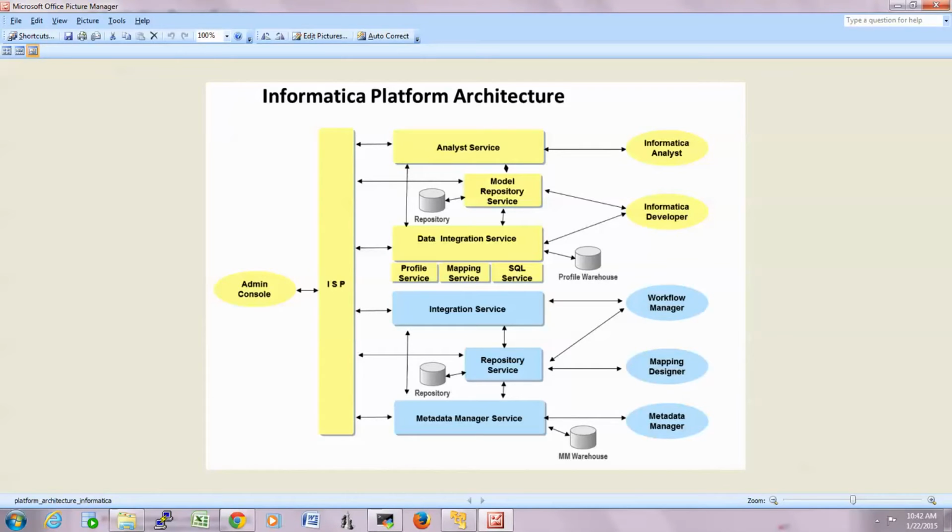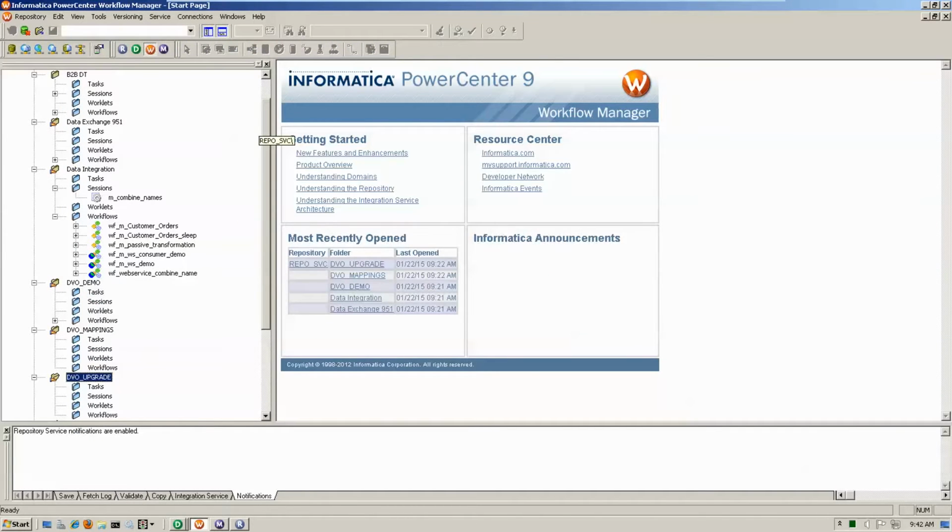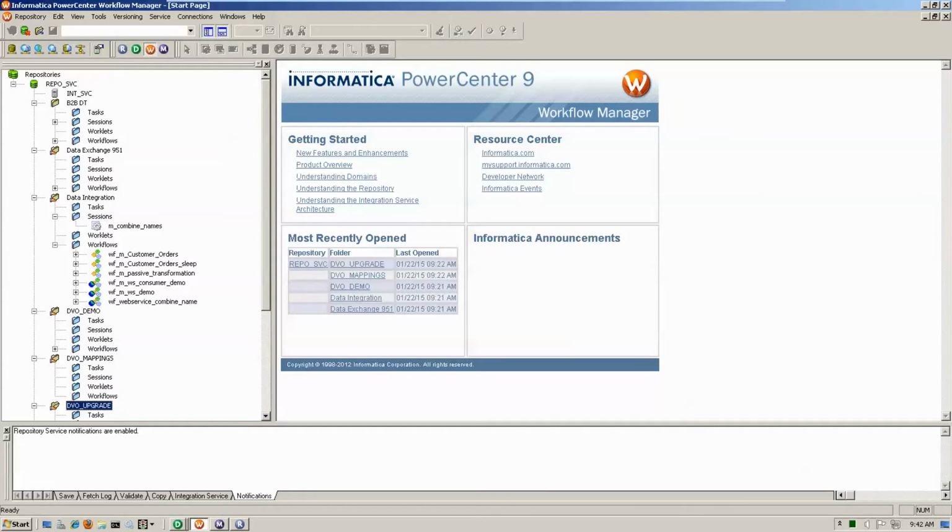And the workflow manager is basically, this is the workflow manager. Again, when you log in, you need to configure which repository you should connect to.